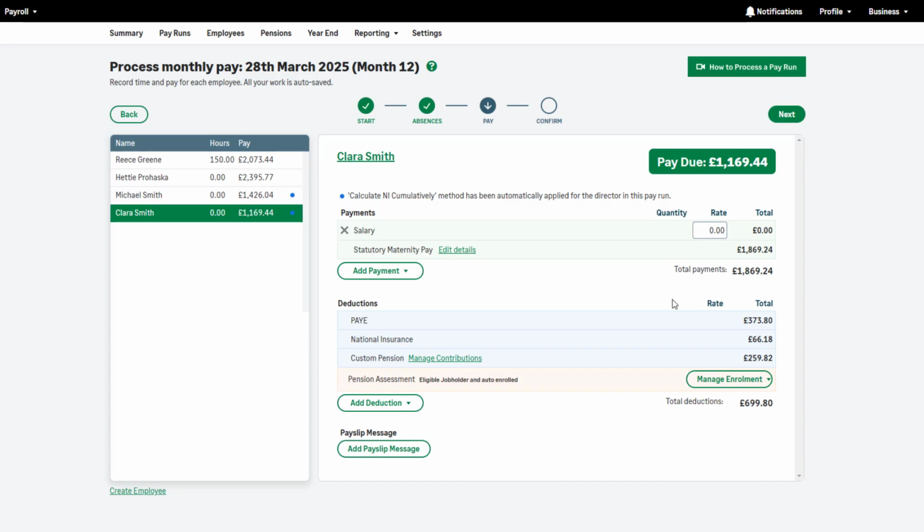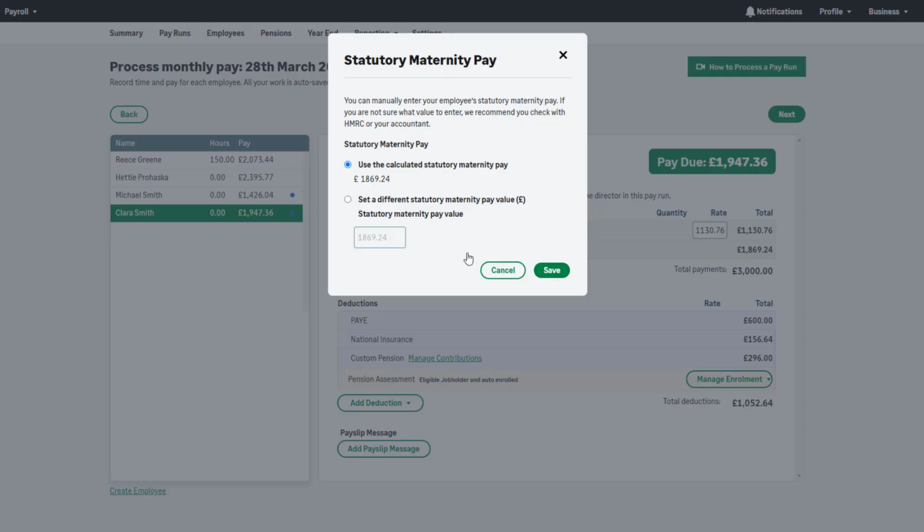If you have a company arrangement to make up your employee's usual salary during their maternity leave, reduce their usual pay by the SMP amount. If required, you can manually enter the statutory maternity pay here. However, this means you are not paying the amount automatically calculated by Sage Payroll. If you're not sure what value to enter, we recommend you check with HMRC or your accountant.